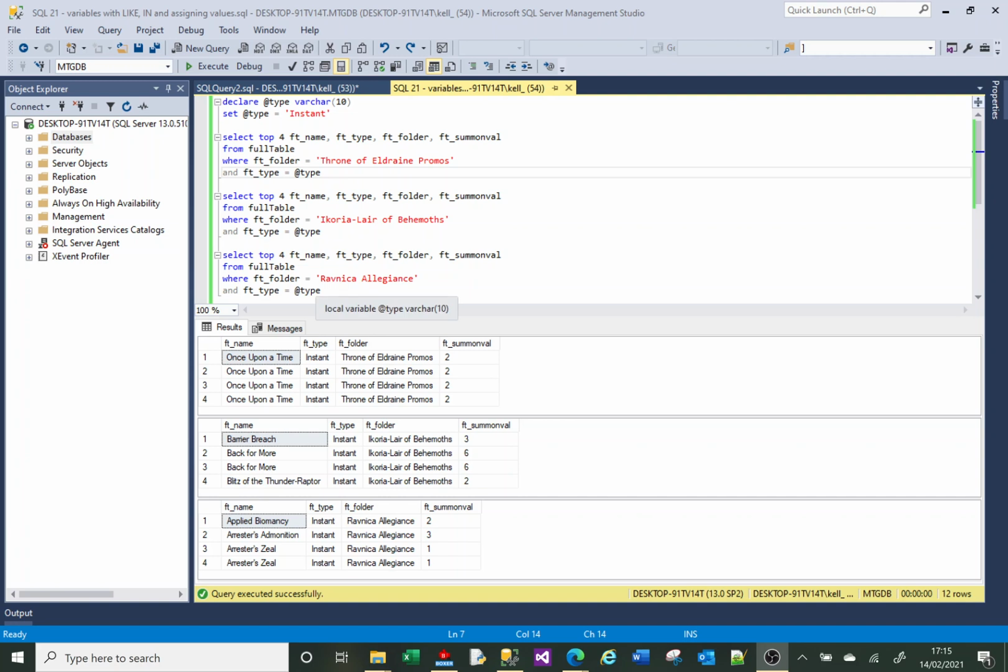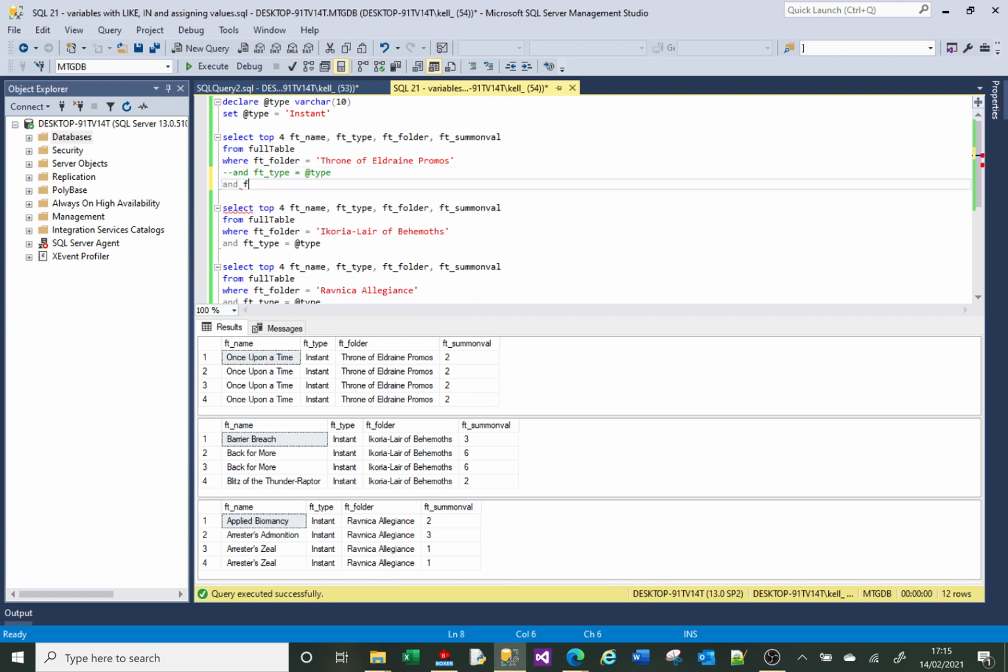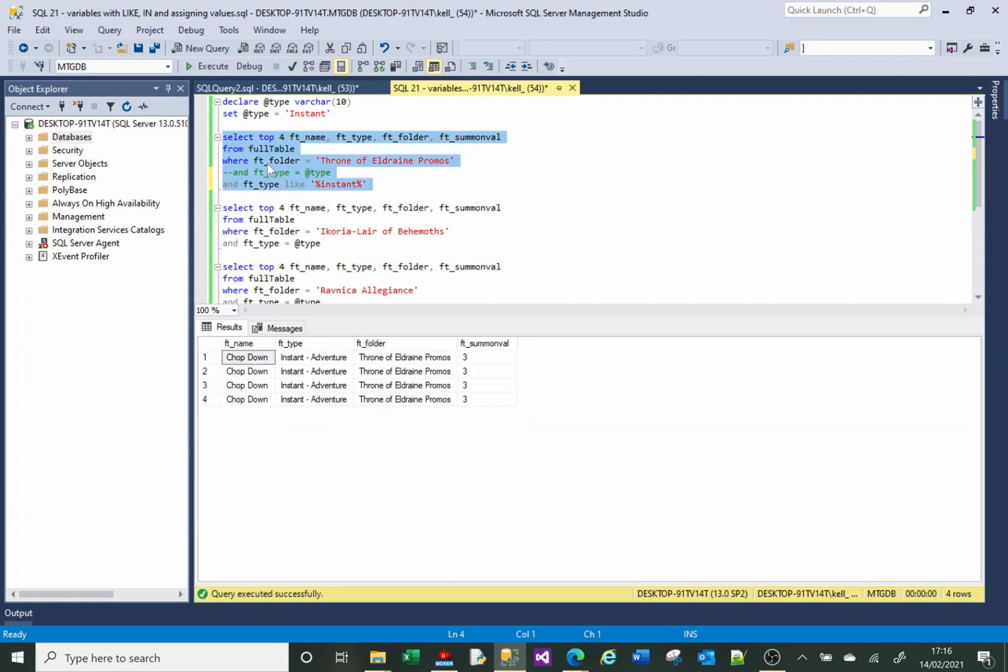But what if I want to say is like rather than is equal to? So let me just comment that out and say, but remember our syntax from the video that talks about the like syntax. If we forget about variables for a second, this is the syntax that we need to use. So we say ft type like, and then we surround our string, our text, with percent signs, and that makes the syntax for like work.